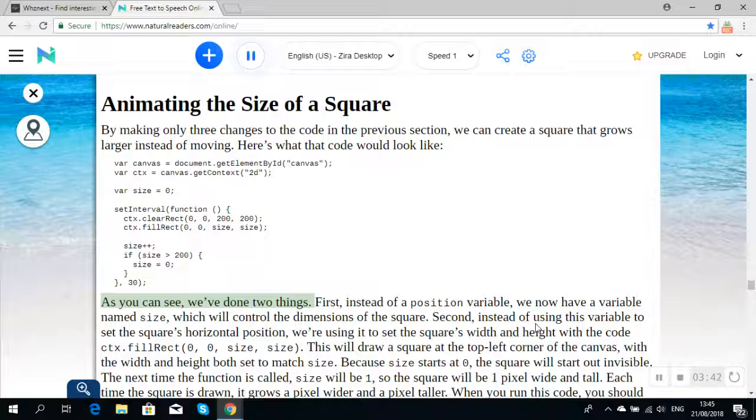As you can see, we've done 2 things. First, instead of a position variable, we now have a variable named size, which will control the dimensions of the square. Second, instead of using this variable to set the square's horizontal position, we're using it to set the square's width and height with the code ctx.fillRect(0, 0, size, size). This will draw a square at the top left corner of the canvas, with the width and height both set to match size.